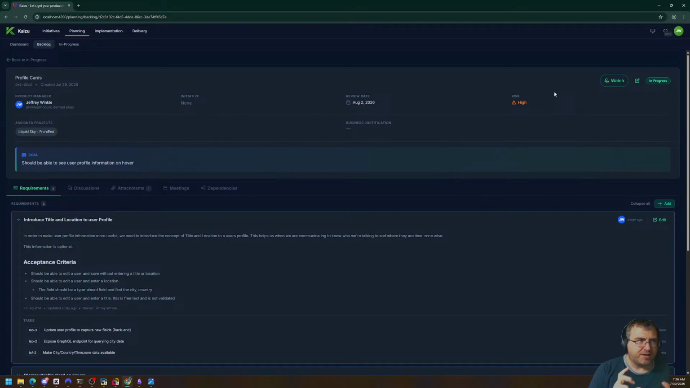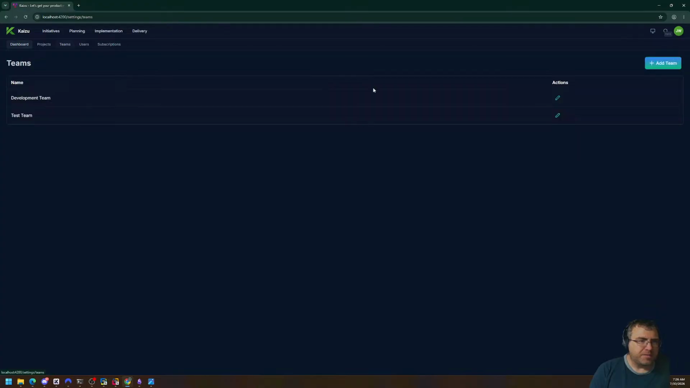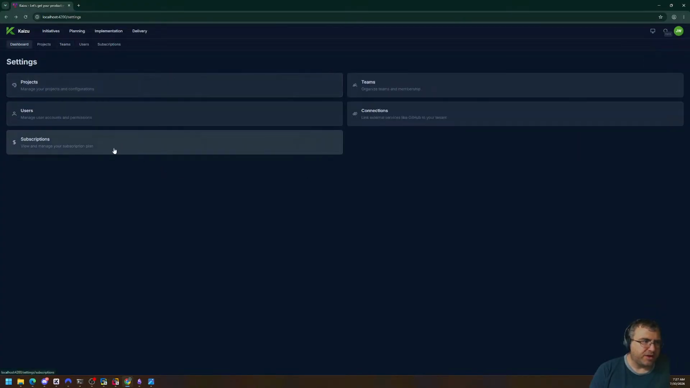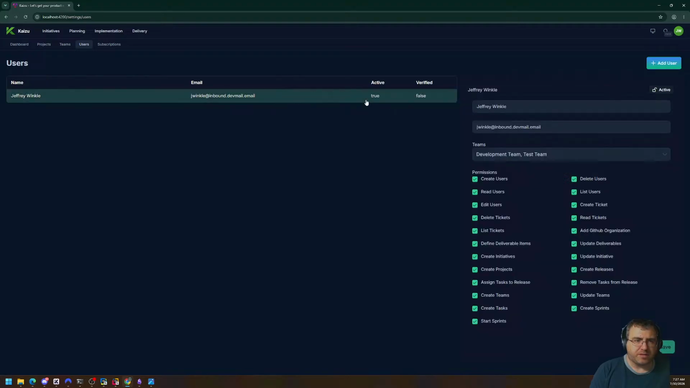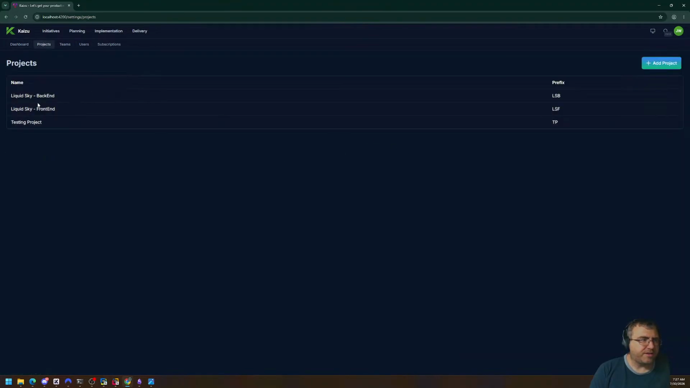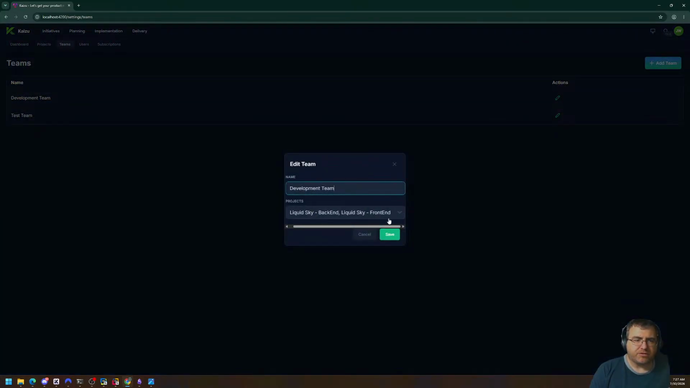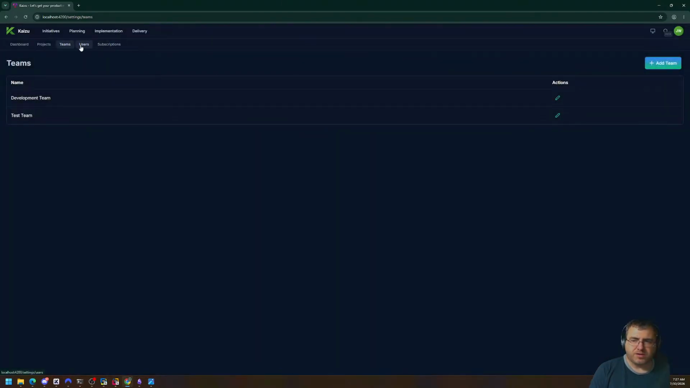Projects and teams overlap. So we have teams: development team, test team, etc. Users can be attached to one or more teams, and projects are standalone there. Teams are associated to projects. Oof, that's horrible, we'll be fixing that later. So the goal is that teams will be attached to projects. A lot of these screens, by the way, are from the older version, so I haven't changed a lot. They just got ported over where they could.